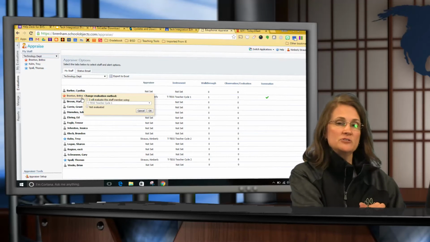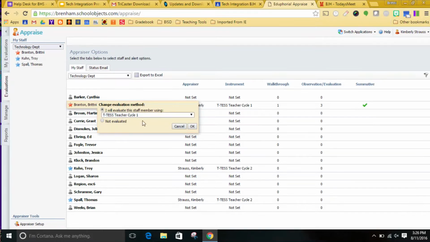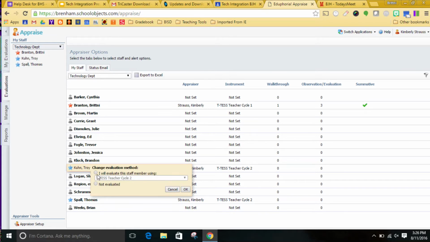Once I have found the person that I'm going to appraise, notice that I have to establish which cycle I'm going to appraise this person with. Now for Brittany, I'm choosing Cycle 1 because she is new to my department, and I click OK. Notice that she has a red star. Troy has been in my department, and therefore I'm not going to do Cycle 1 with him. I'm going to do Cycle 2.